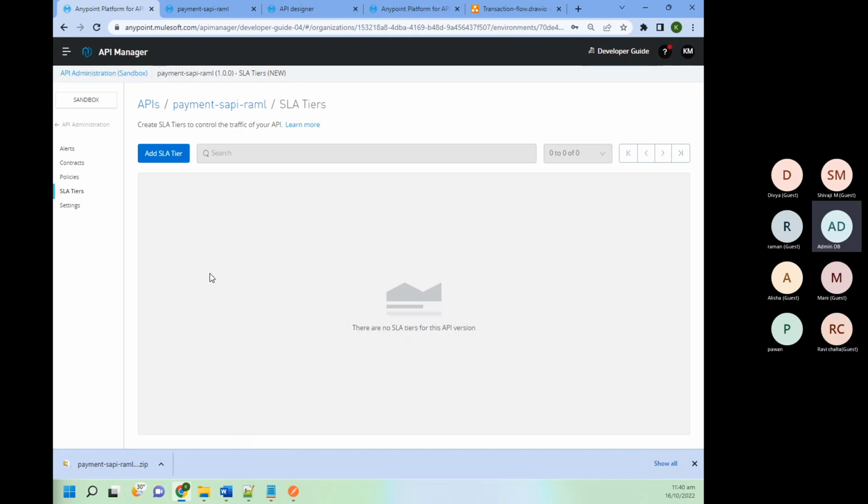Let me know if anyone has any doubt. Ravi, if you're changing the policy order, what is the benefit in that? Sorry, your voice is not clear. If we change the policy order, what is the benefit in that? There is no benefit, like you are applying policy.